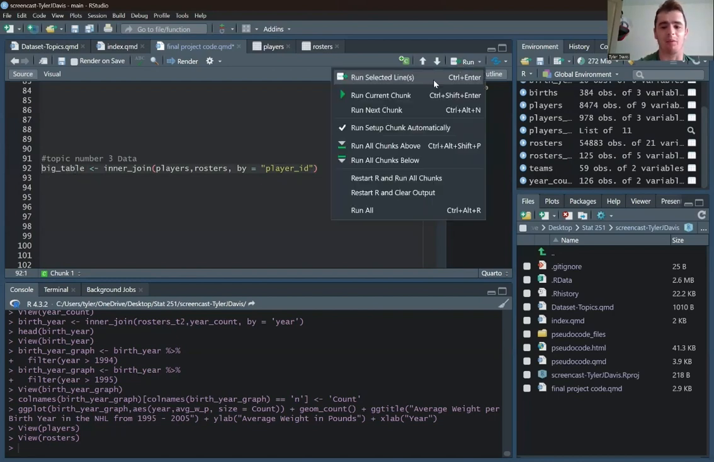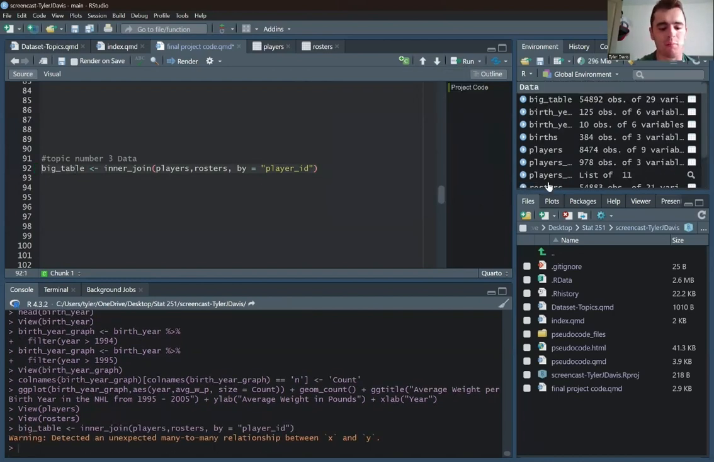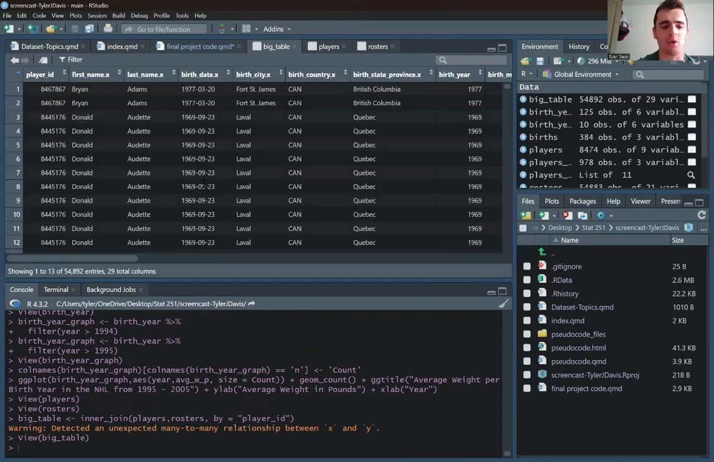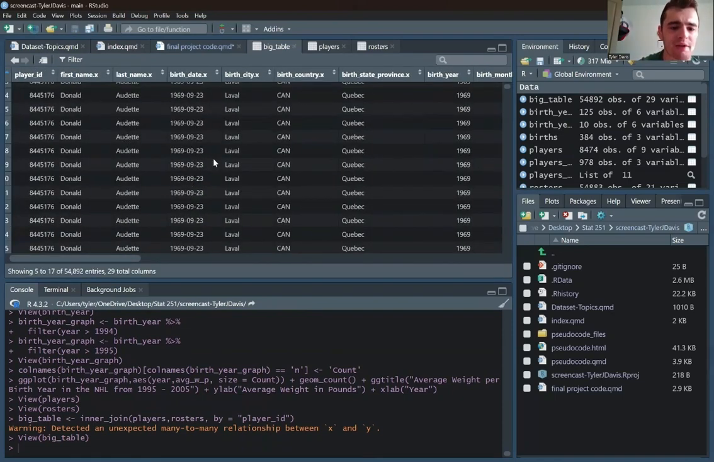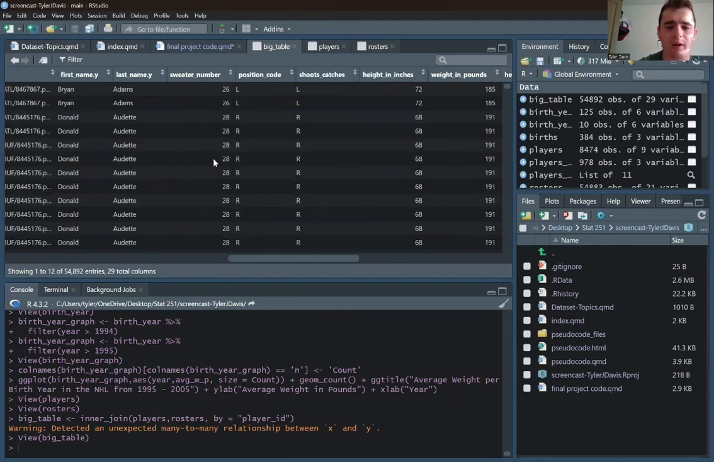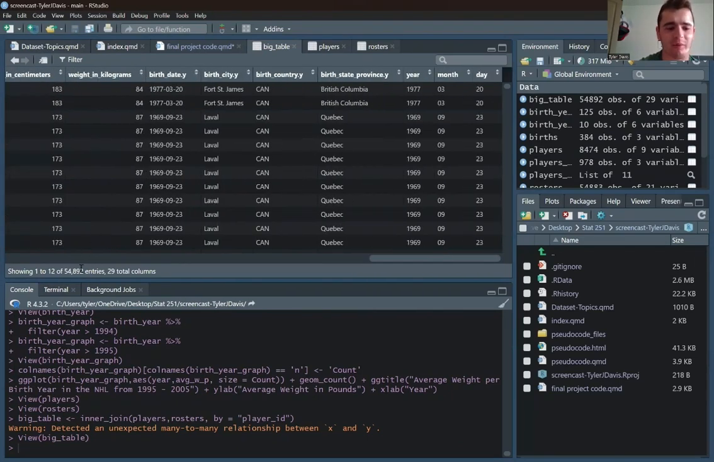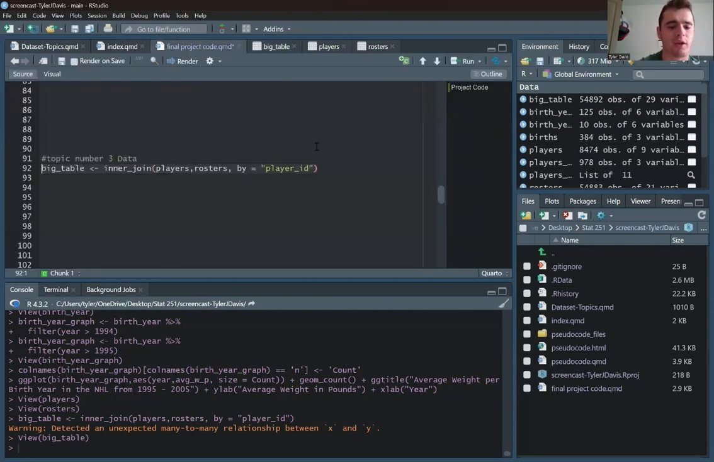This is going to give us a massive table. Massive table here. Oh, yeah, this is huge. Okay, so we have a massive table here. It doesn't really give us too much info just off the top because there's so much information here. I mean, we have 54,892 entries. Okay, so let's move on to the next thing that we're going to do.